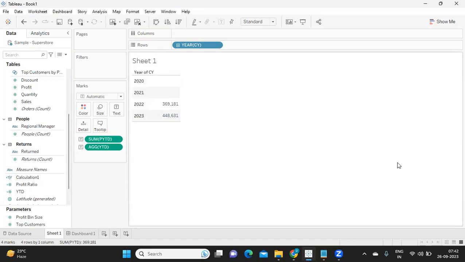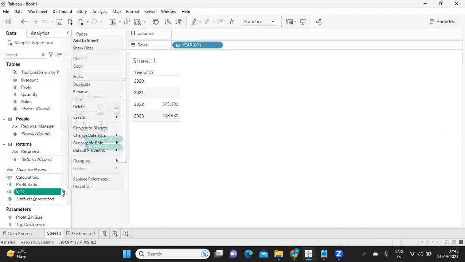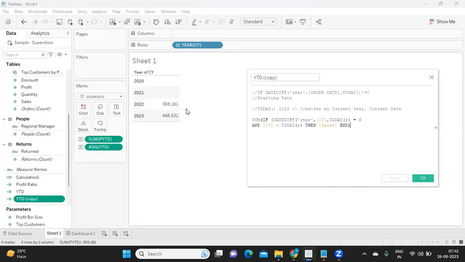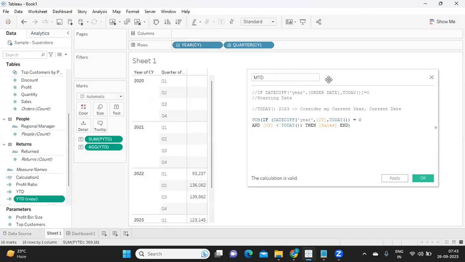Now in the same manner I want to find out my MTD and QTD. The only difference we need here is, I'm just going to duplicate and edit it. So instead of my YTD, I'm taking my MTD here. Everything will remain the same. Like we said, we want to build a generic calculation so that we can derive it or reuse it in multiple places.